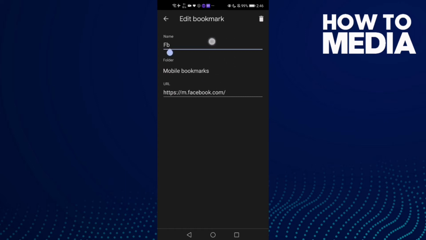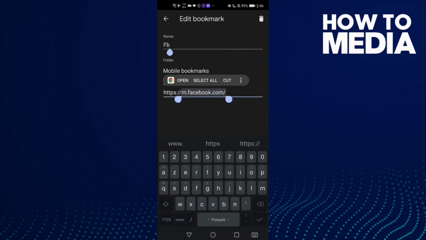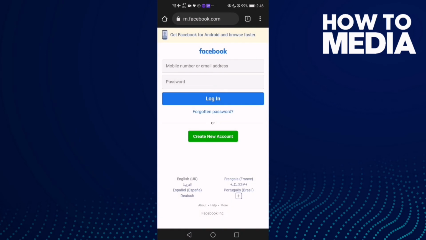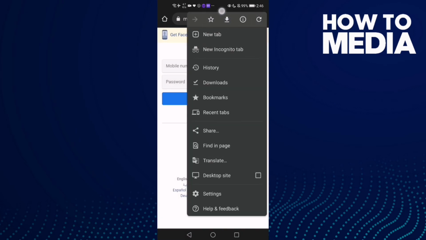You can change the name or the folder or the URL, and if you want to delete the bookmark, just click here, this icon, and as you see the bookmark has been deleted.